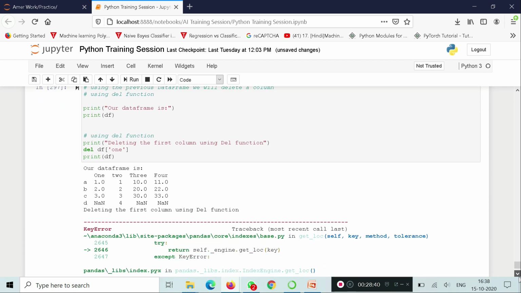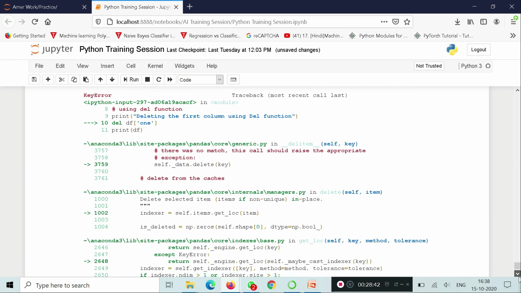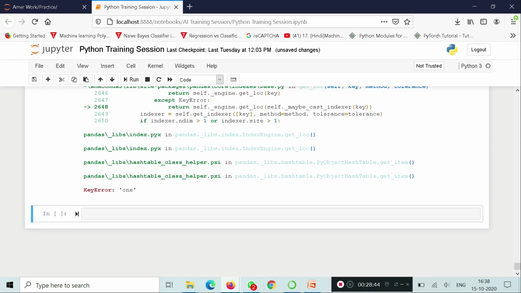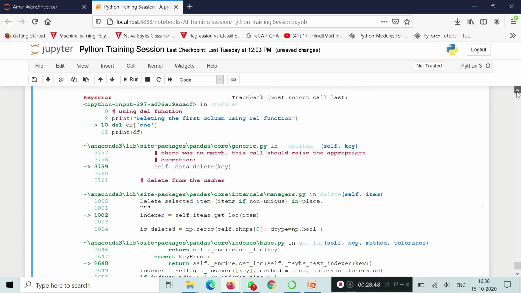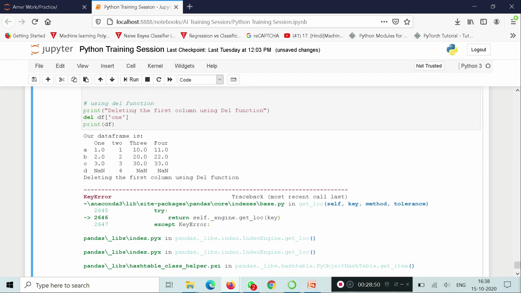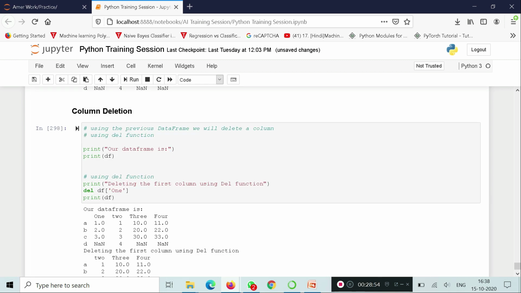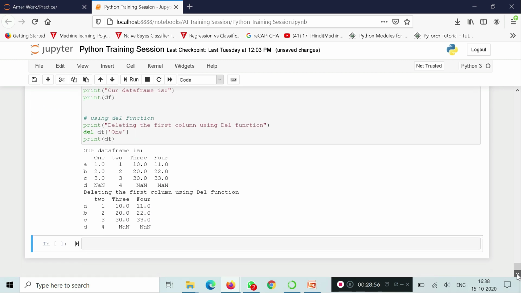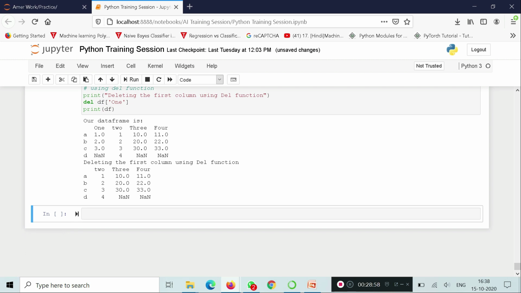So we have an error here. Let's see what the error was. Let's go down. Is 1. Why do we have an error of 1? Because the O should be in capital. It's case sensitive. You have to be very careful with case sensitivity. Now look here. 1 is deleted. We have 2, 3, and 4 by using the del function.